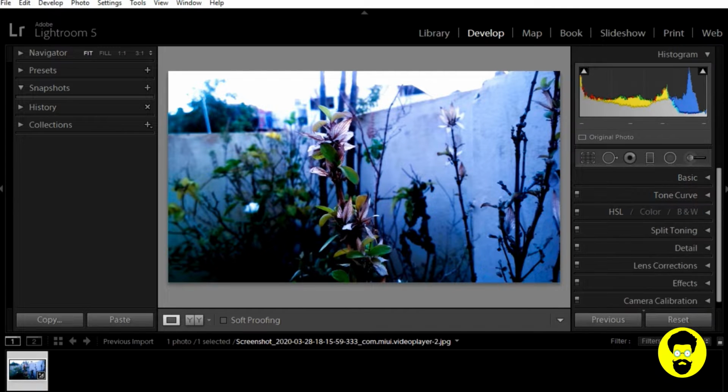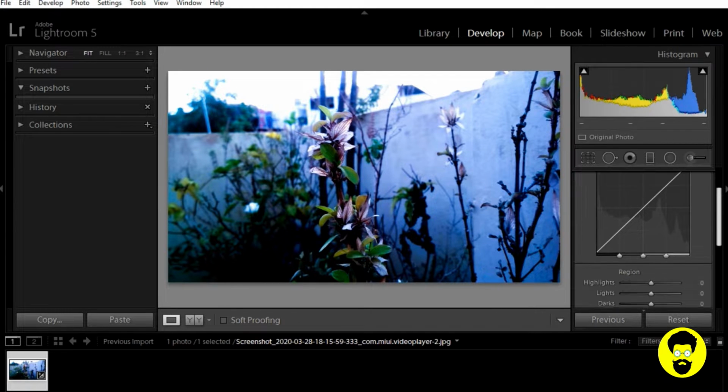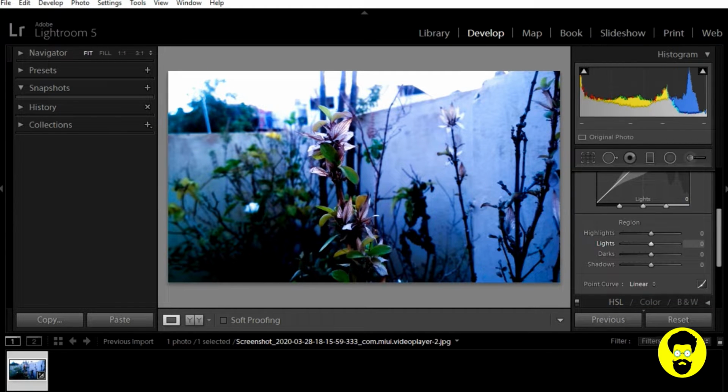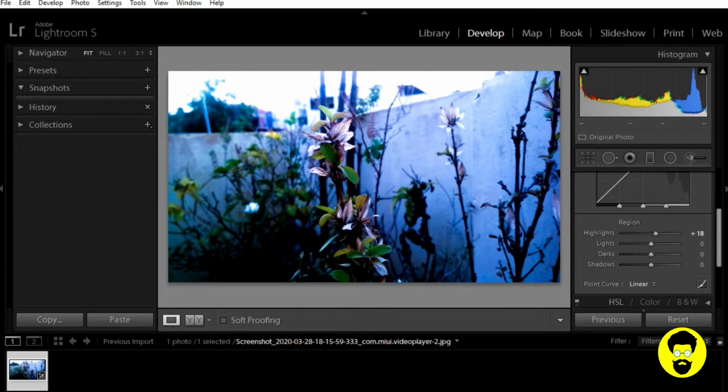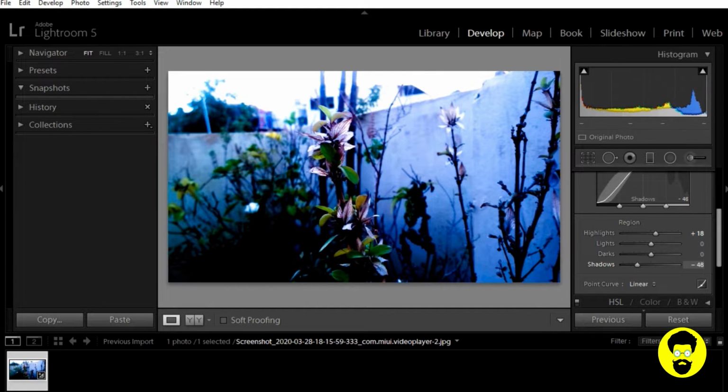Let's go to the home house. Increase the highlights. Yeah, it's good. Once you see the before and after. Yeah, it's before and it is after. And decrease the shadows a little bit. Yeah, it's good.